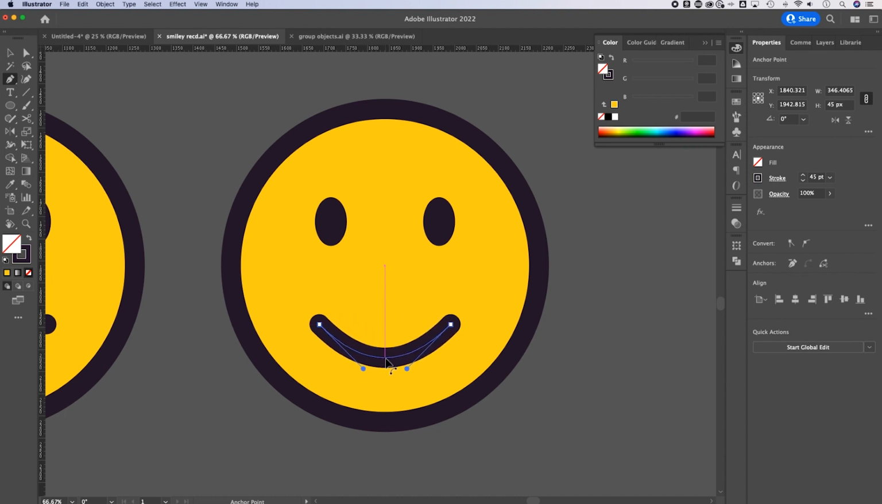Now there's one thing here you need to know. A lot of times I've been telling you to hold Shift while you do this. Well, when we hold Shift, the anchor points are straight up and down. You see that? And it creates kind of like a weird smile, in my opinion.